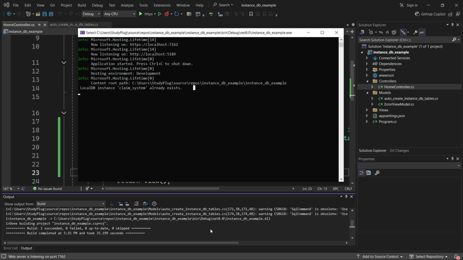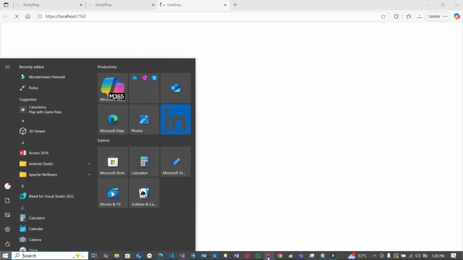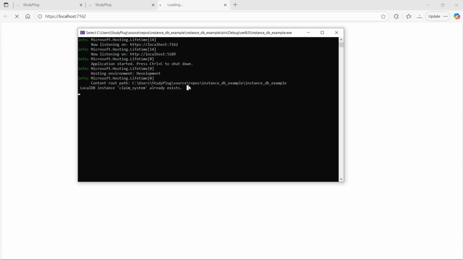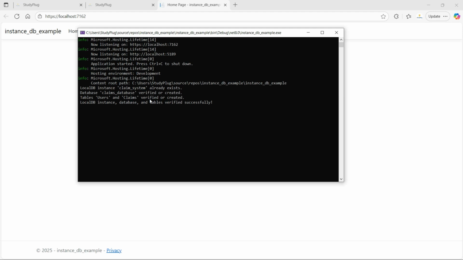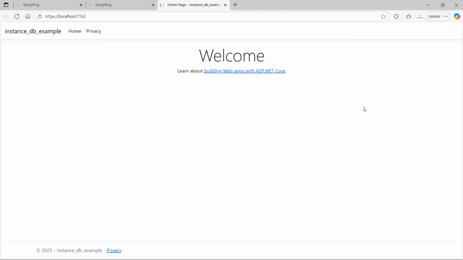But here is the thing: the app is already running. As you can see here, the app is already running or loading. And then I'll just go back here, and as you can see, it says: database claims_database verified or created, and tables user and claims verified or created, and then everything has been loaded successfully. So this is the app now, it has loaded.